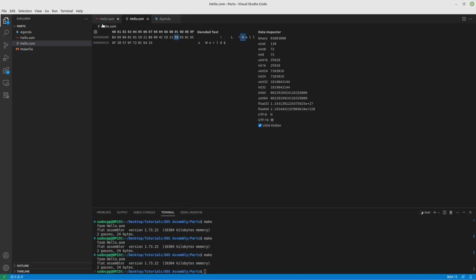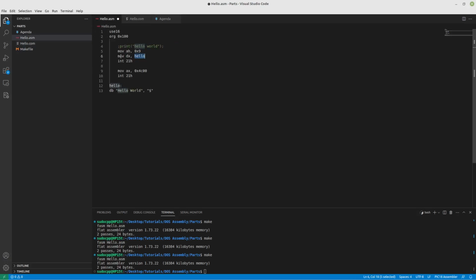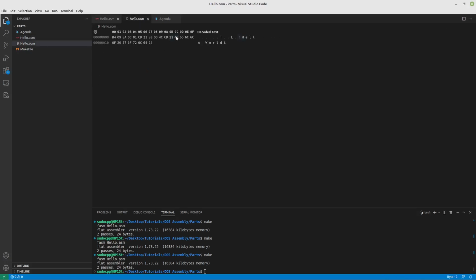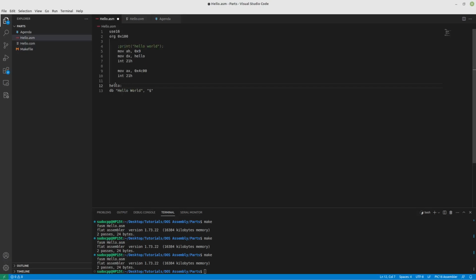So why don't I have to put in here DX equals 0C? Well, or I guess it'd just be C in this case. Why don't I have to do that? How can I use this label hello? Well, let's look at this. 0C is right here. So BA actually is getting its 0C value from this label. This label is keeping track of everything for us.